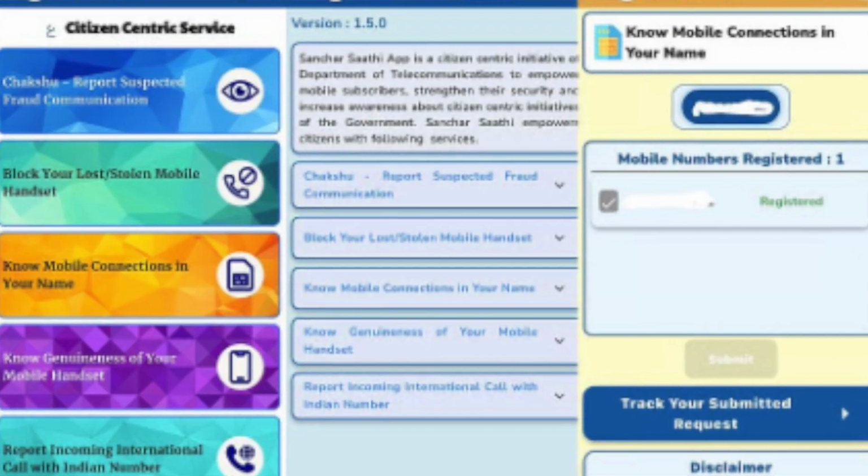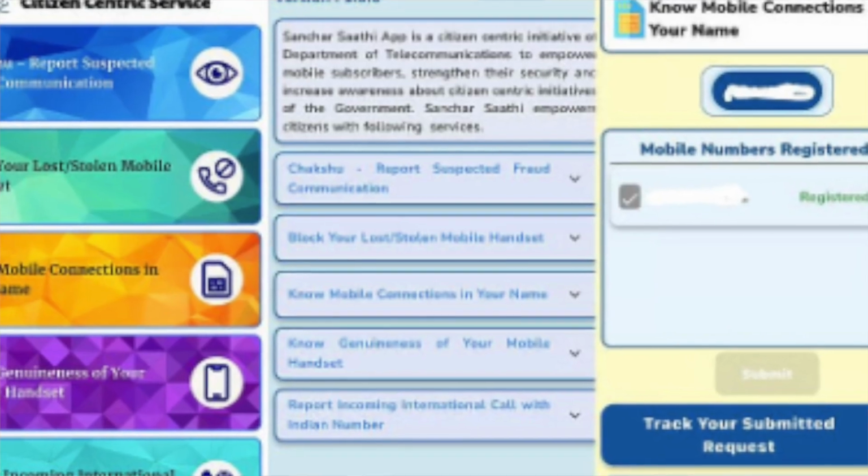Well, the scams are evolving, and Sanchar Saathi is India's defense system. By pre-installing it on every phone, the government ensures everyone has tools to fight fraud, even if they don't know where to begin. So open the app, explore its features, and take back control of your mobile identity.